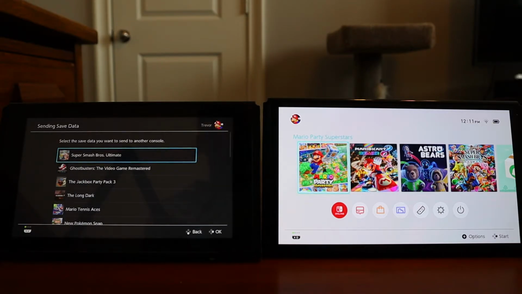Another thing that's important to note is you have to do it this way. Even if you have a micro SD card in your Switch, you can't just pop it out and put it in the new one. You'll have to reformat it once you put it in the new Switch, and that'll erase all your save data. So make sure you transfer everything this way first.